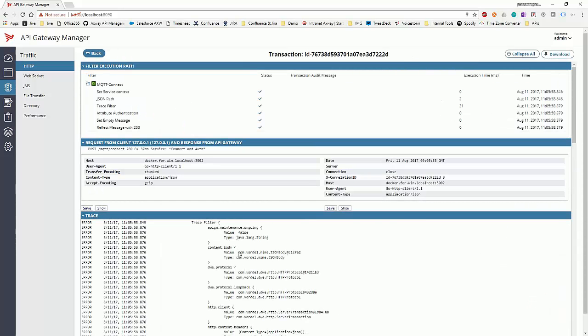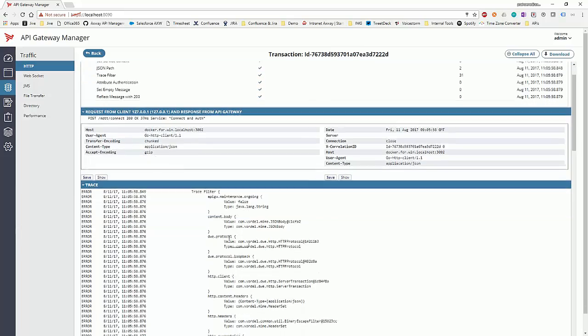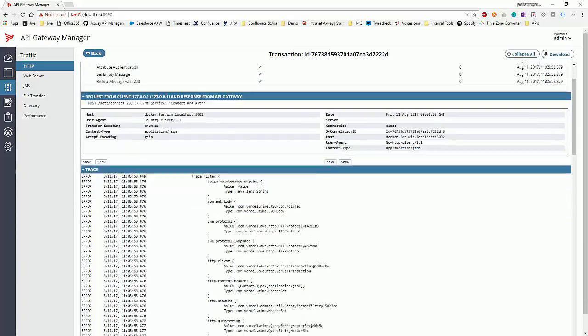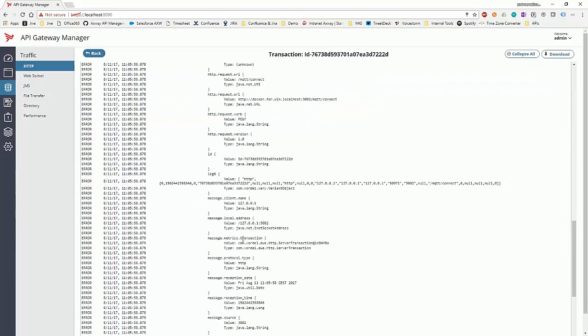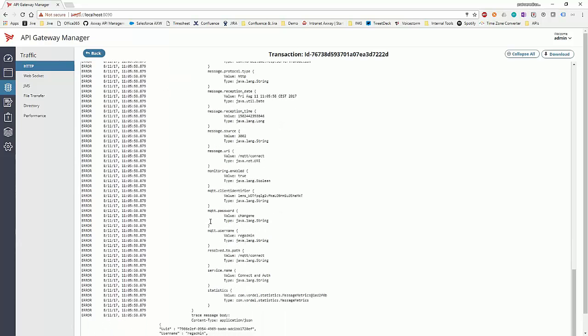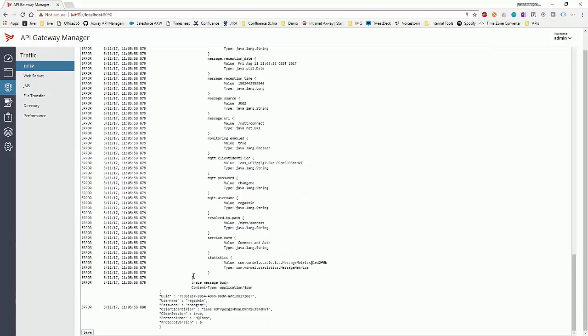If I click inside, I see all the content that has been sent to me. Please scroll down into the MQTT section. You see MQTT password, username, and other variables if they are contained. There is also the message body exposed here, and you can continue working with the message body as part of your policy flow.